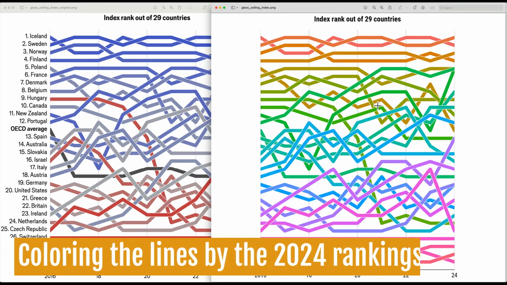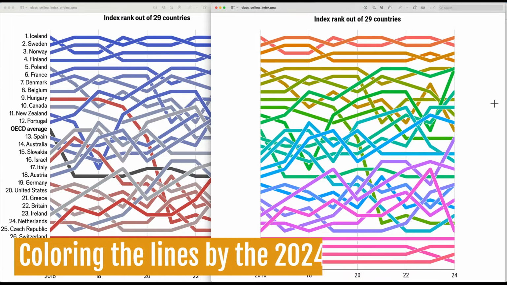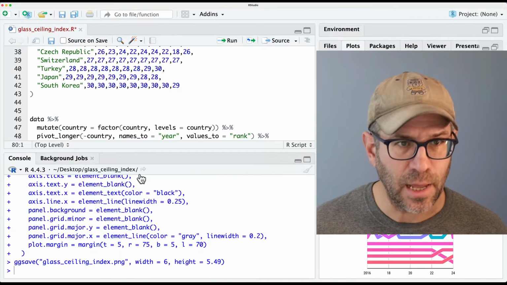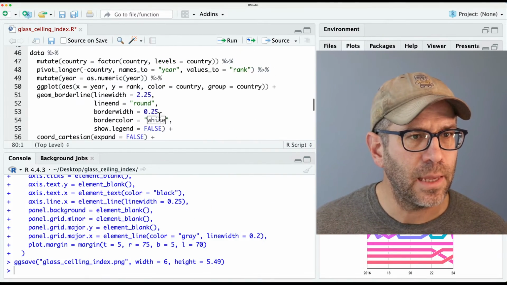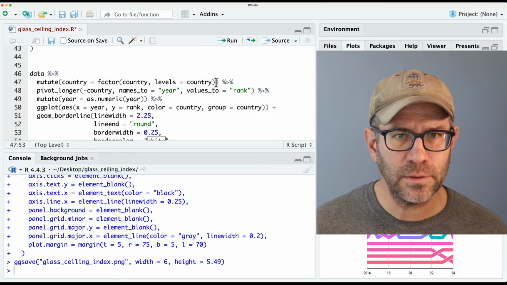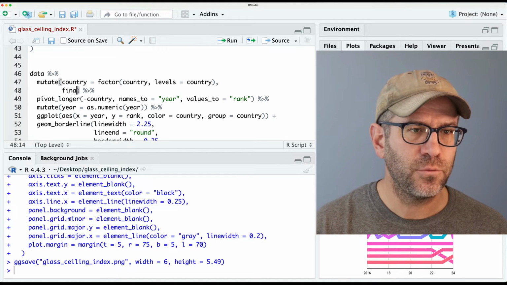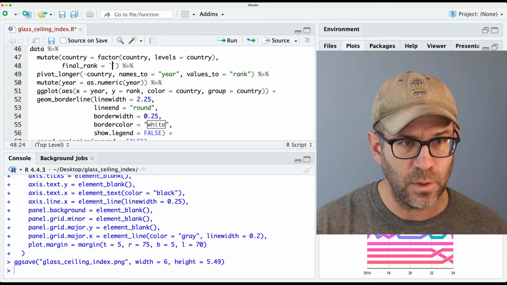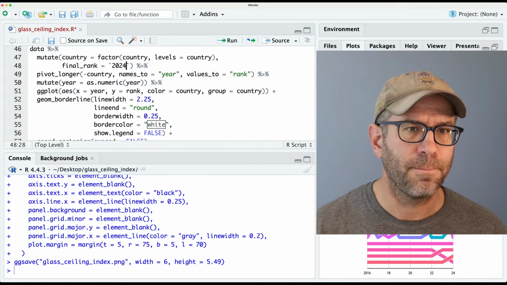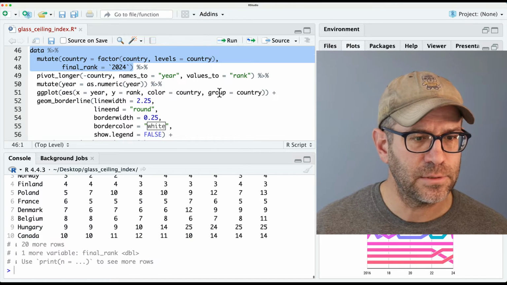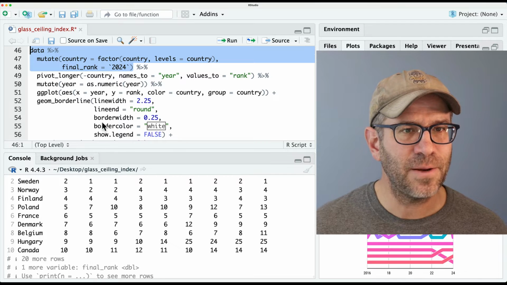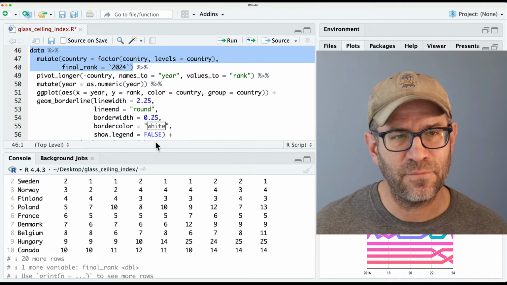So now what I want to do is turn our attention to mapping the final rank, the rank for 2024, to the color of the line. So to do that, I'm going to make another column. So I'll create this column with mutate to do final rank. And that is going to be, final rank is going to be the value in the column 2024, okay? And so again, if we look at this, we now see, well, it's off to the right side of the data frame, but it's there, right? So we get that final rank.